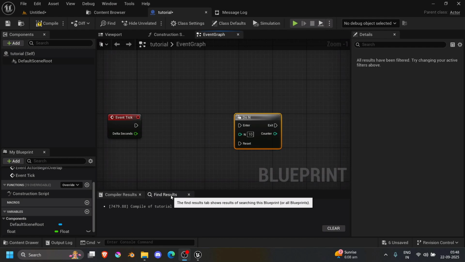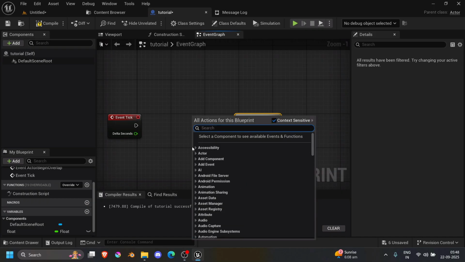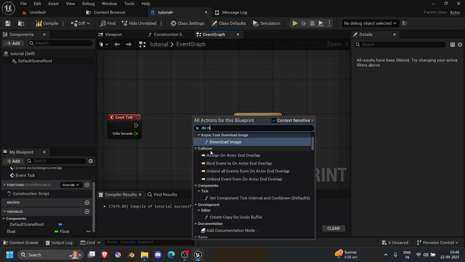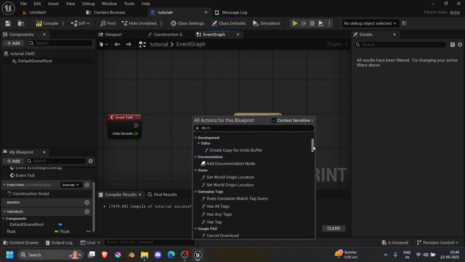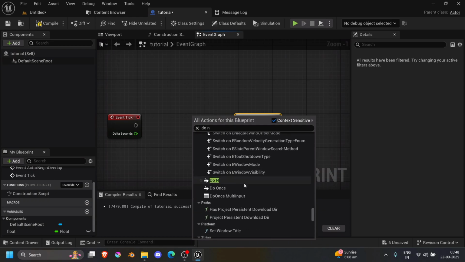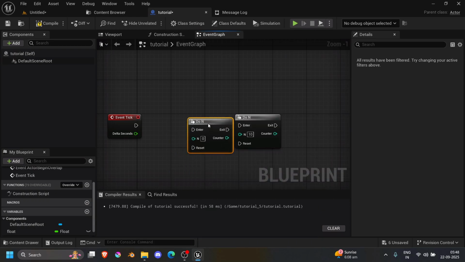So you want to run something only a certain number of times. That's where Do N comes in. Unlike For Loop, you don't have to set indexes, just a max count, and it will stop when it hits that. To call it, you just right click and type in Do N, and it won't show up here. So you have to drag this column down to when you see it, and then you have Do N. So we just removed it because we already have it.